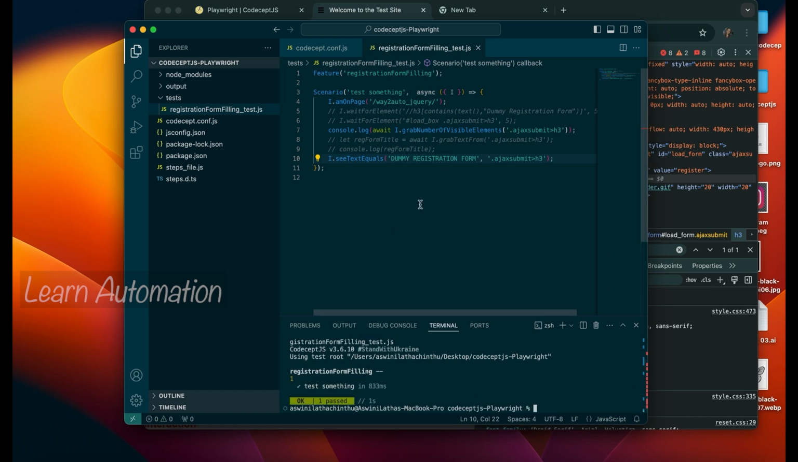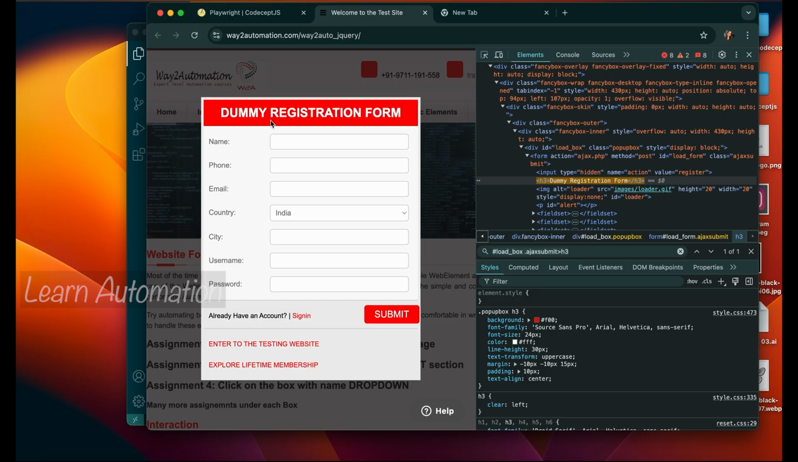So here you can see it has passed. Whenever you have some doubt that it is not getting the list of the elements, or it is not identifying the element, you can always use this grab number of visible elements, by which you can understand how many elements are there on the web page, and then do whatever process or automation you need to do. Okay, I have completed till that step. Now we can see how we can enter the name, phone, email, and the drop down values, how to select, and city, username and password, and clicking on the submit button.